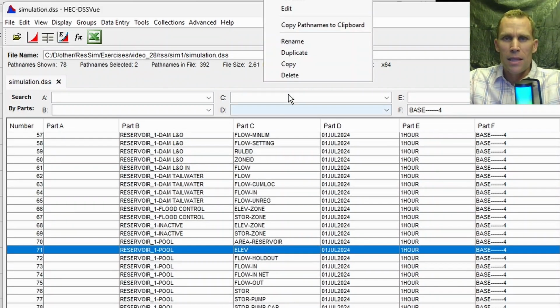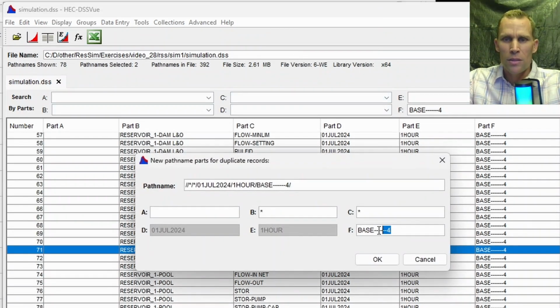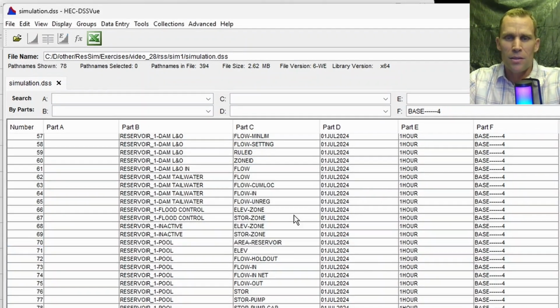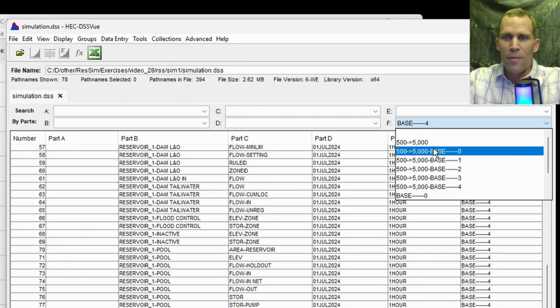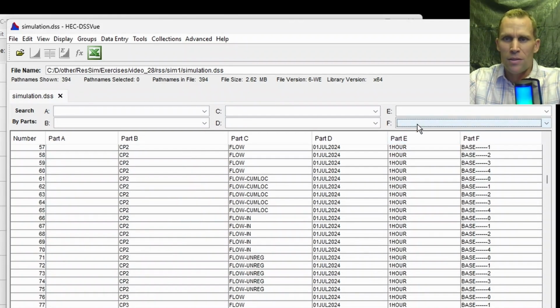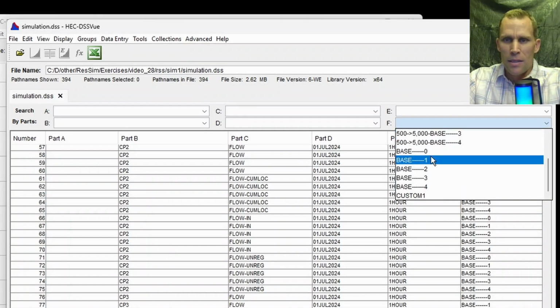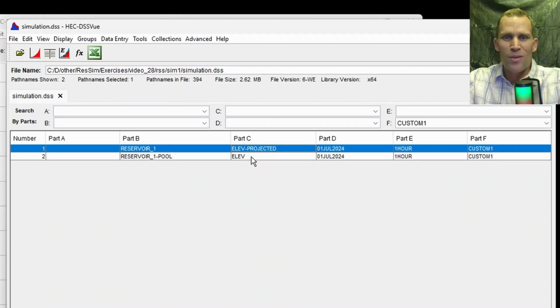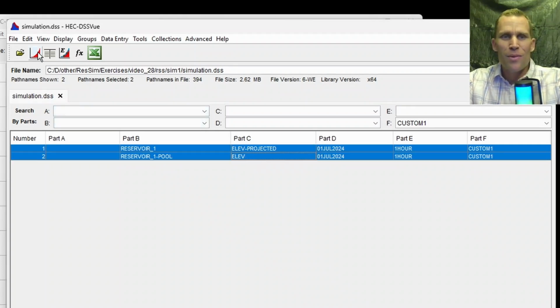I'm going to right click and then duplicate. And all I want to do is create an easily filtered value on this part F. So I'll just say something like custom 1 and then okay. It's creating a duplicate record, 2 records actually. That's good. And then over in part F, I'm going to select the, hold on, let me unselect them all. So I think that refreshes the list of options. And then I should see custom 1. There it is. And here are the 2 time series that I'm going to open up together. So I select them all at the same time and then click this plot button.